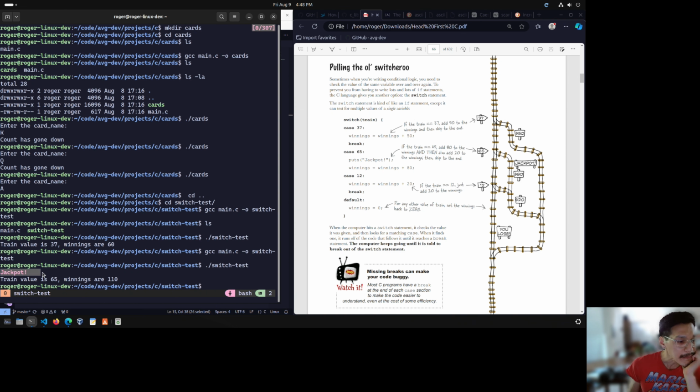Okay, so jackpot. That's correct. Our train value is 65. That's correct. But our winnings are 110. Is that right?